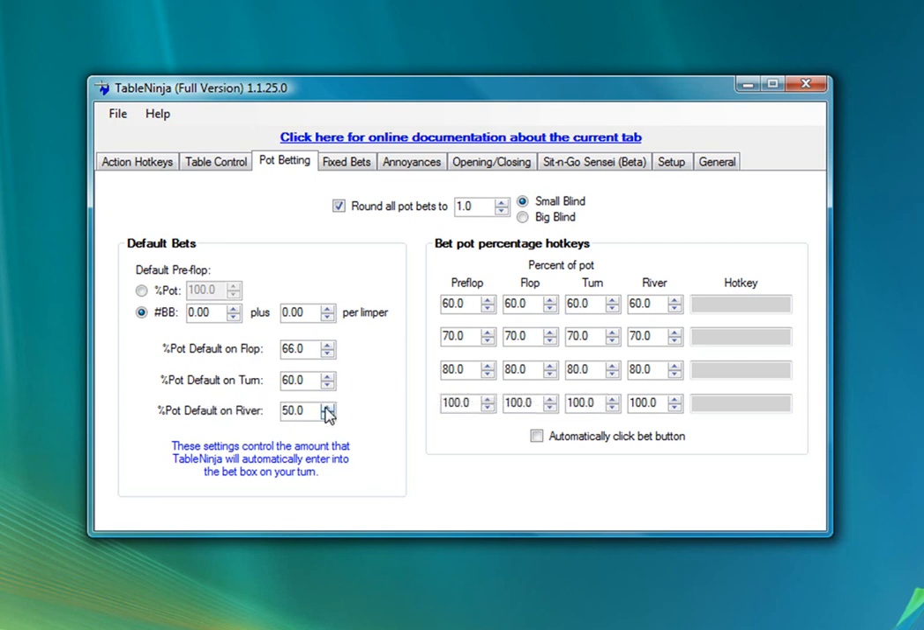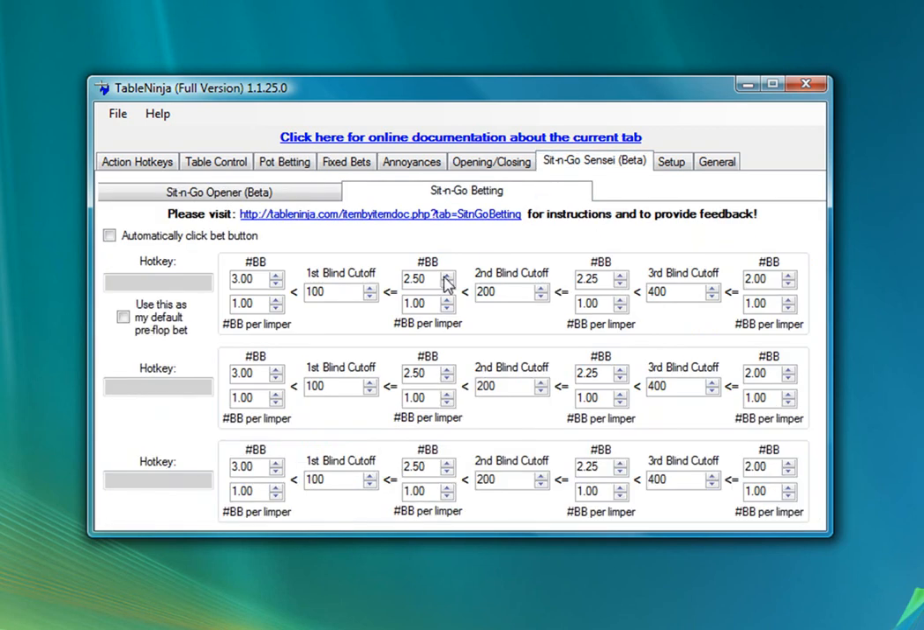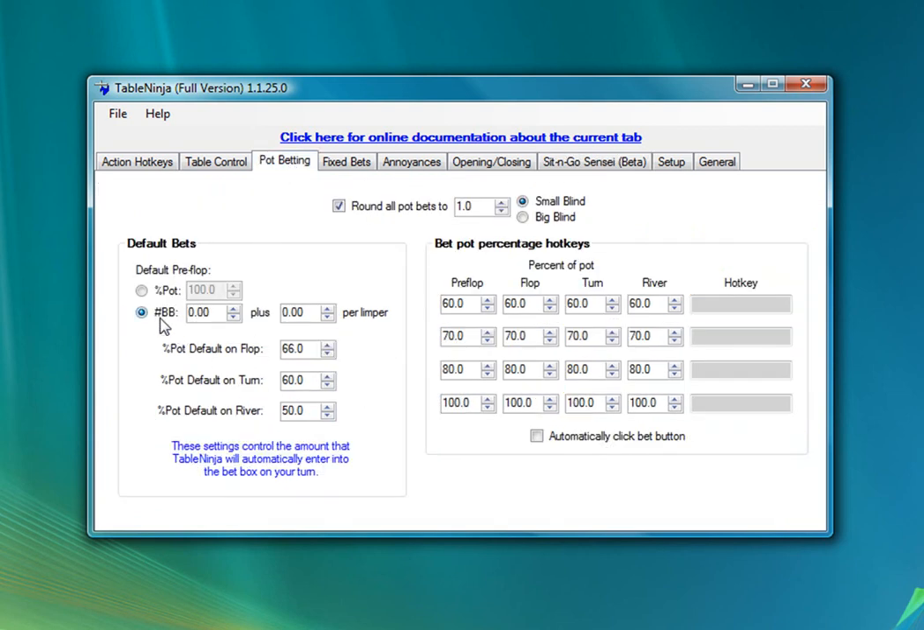the situation. For pre-flop, I can either use a pot percentage bet, or I can use a number of big blinds plus a number per limper. Or there's also an advanced Sit-n-Go feature called the Sit-n-Go betting in the Sit-n-Go Sensei tab that will let me set up custom bet amounts based on the blind level. So this is just a getting started video. I'm going to stick to the simple feature, and I'm going to do 3 big blinds plus 1 per limper.